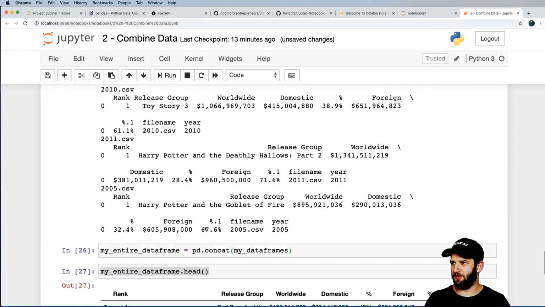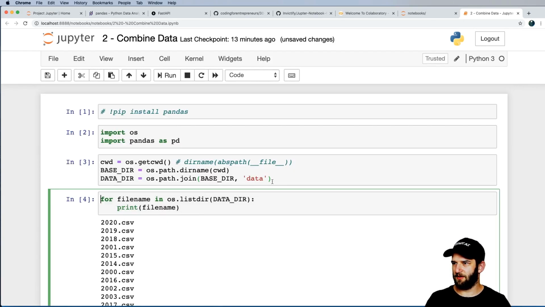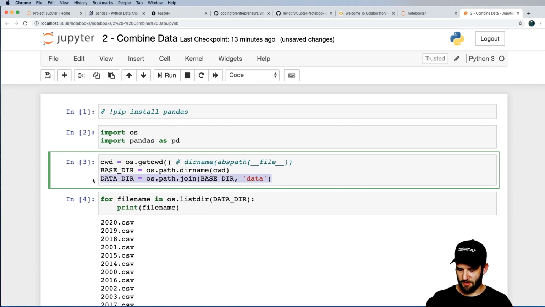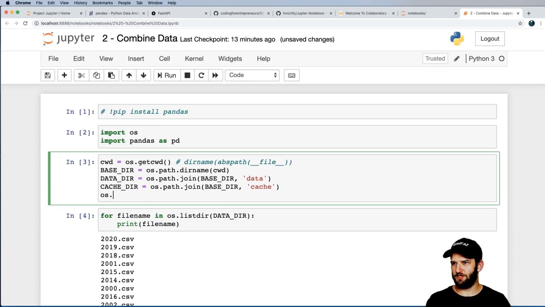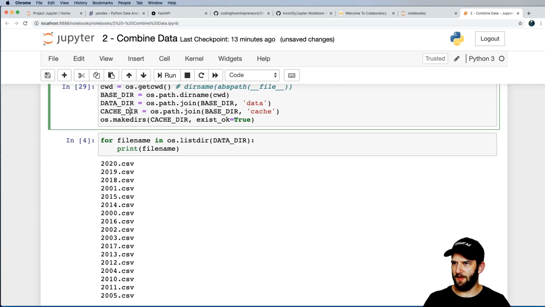And I want to actually move it from my raw data. So I'll come up here and I'm going to call this data dir and just add another one. And I'll call this cache dir. And we'll put it in a cache. os.makedirs the cache dir and exist_ok equal to True. Okay, so I run that.